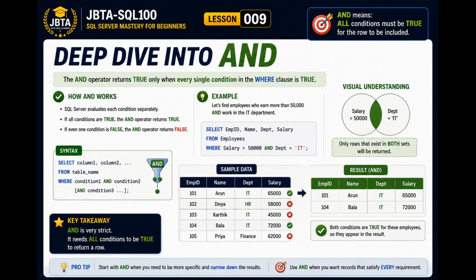Let's understand this with an example. Suppose we want to find employees who satisfy two requirements. First, their salary must be greater than $50,000. And second, they must work in the IT department. Our SQL query looks like this. SELECT empid, name, department, salary FROM employees WHERE salary > 50000 AND department = 'IT'. Now let's see what SQL Server does behind the scenes.